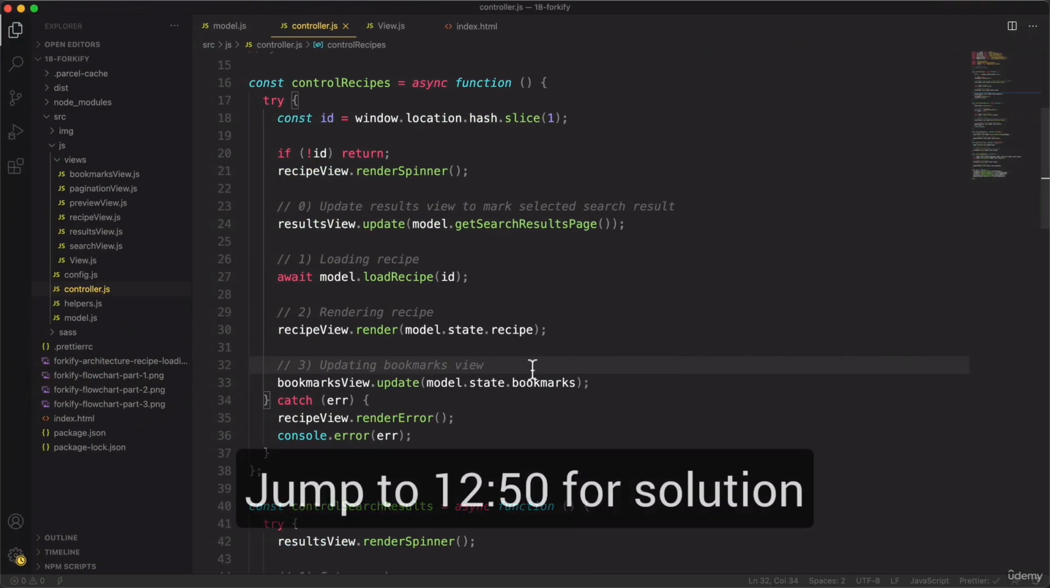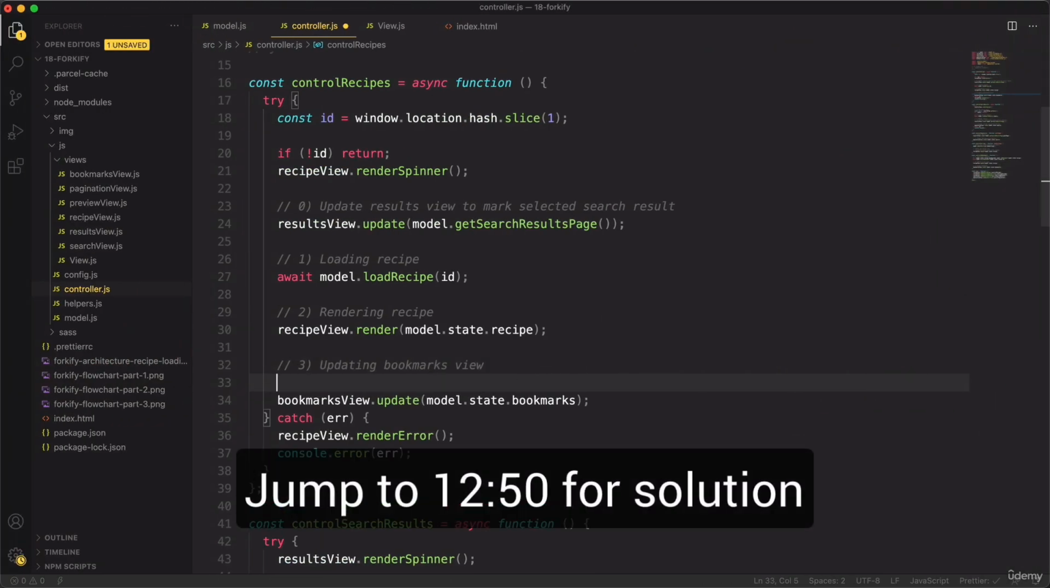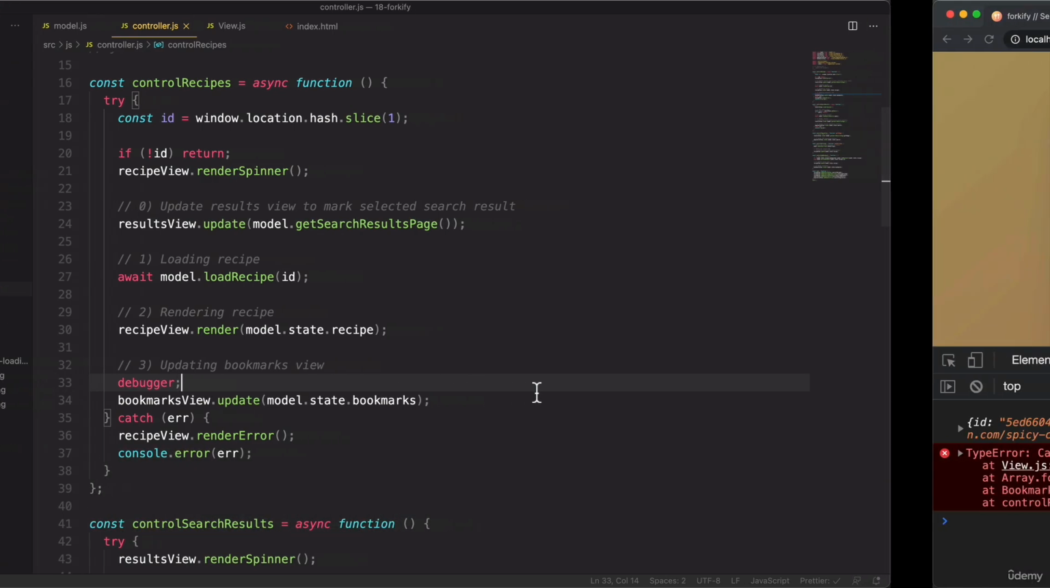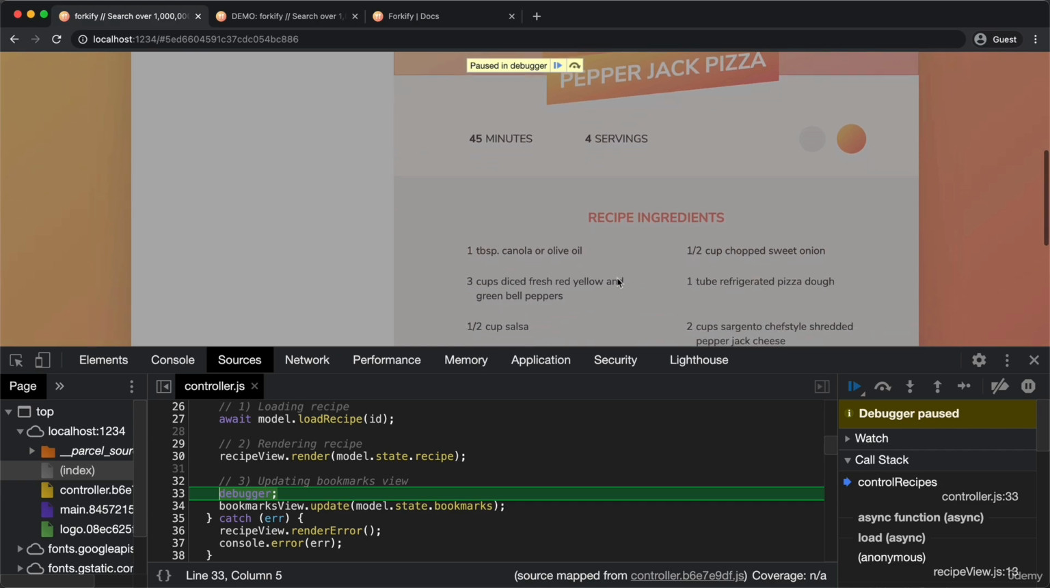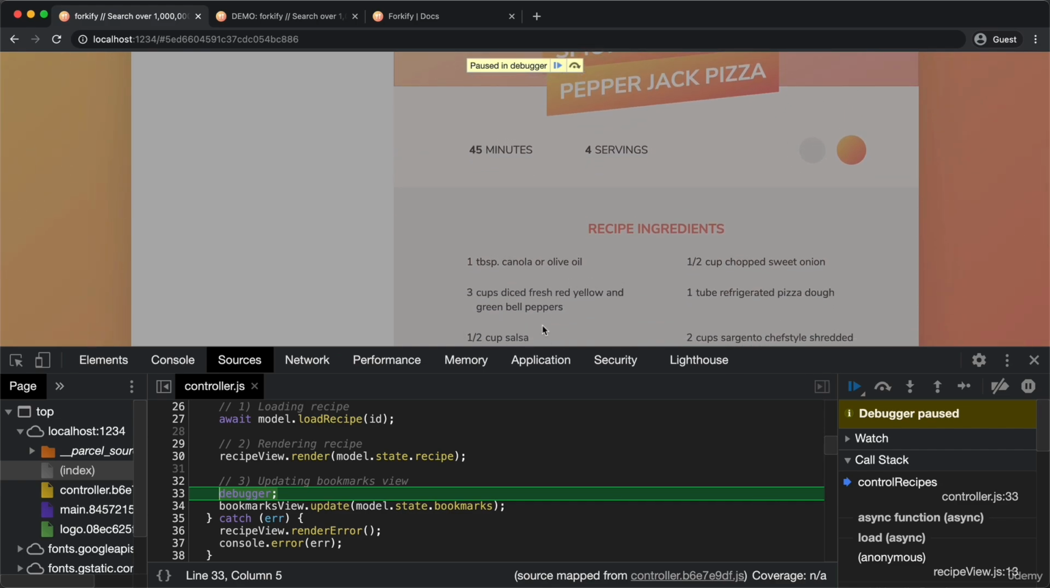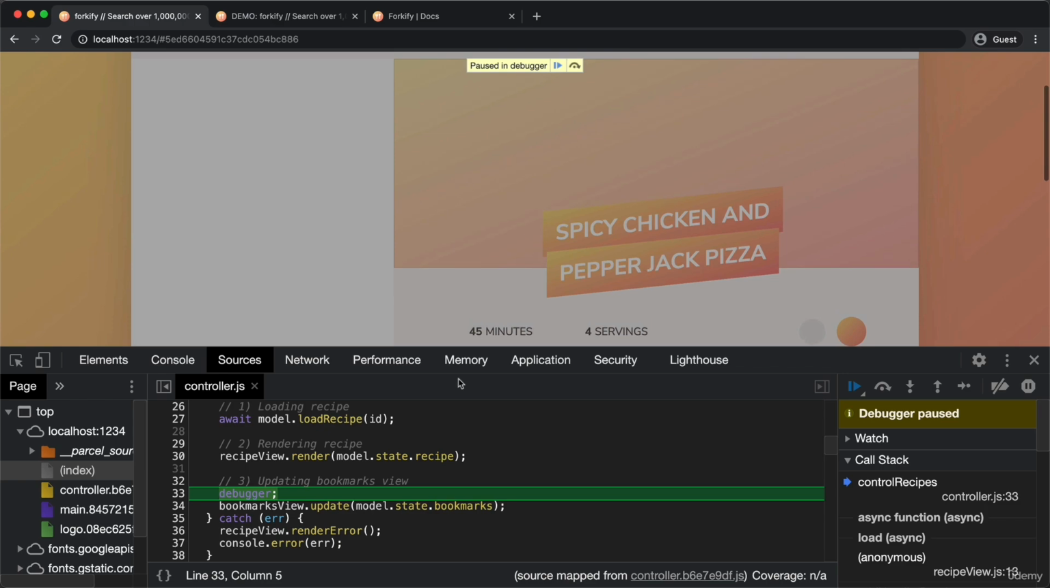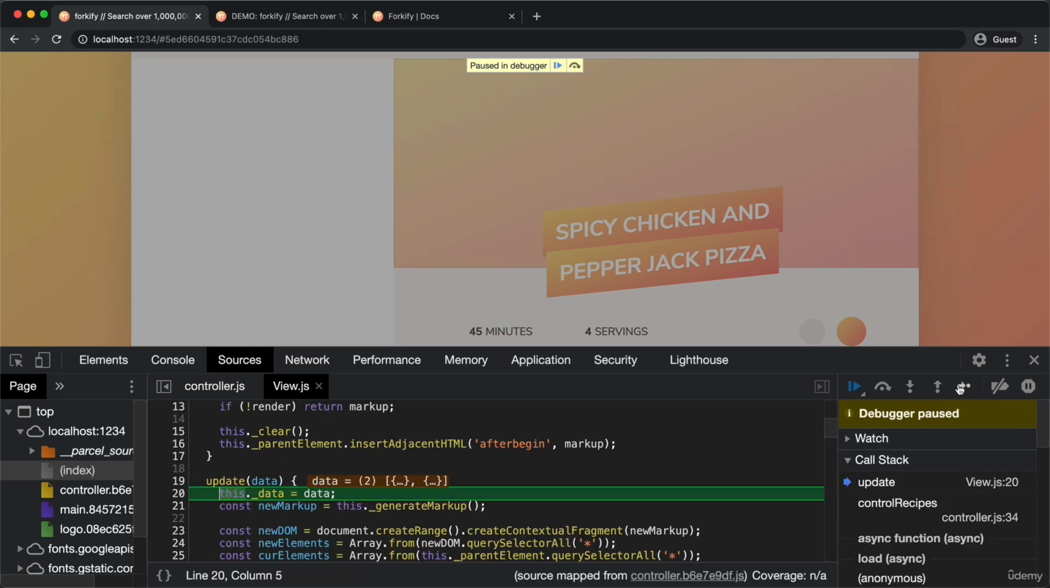So this might be a good time to use the debugger. And I hope that with this, we will be able to find the bug. And if you're not interested in watching me find this bug, then please feel free to jump to some later point in the code. So you see that at this point, the recipe has actually loaded. Okay. And so now here we are at the debugger. And so let's now go to the next step, which is this one here. Then we go into bookmarksView.update.